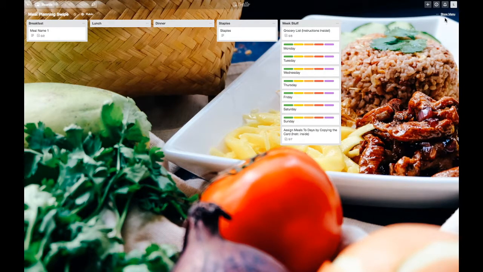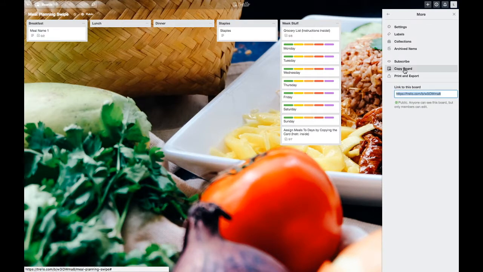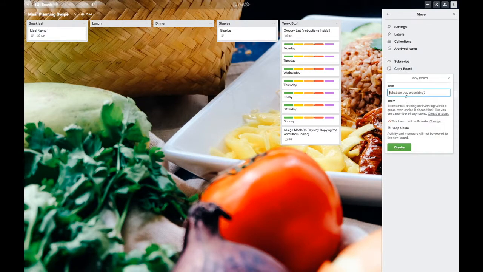So you'll want to click this show menu thing right here, and it'll open up this sidebar menu for you. You'll go to this more section here, and then you'll click copy board. And then you can call it whatever you want. It's called meal planning swipe right now, but you can just call it meal planning. You can keep it private, or if you want to share it with family members, you can change it to public, and keep all of the cards.